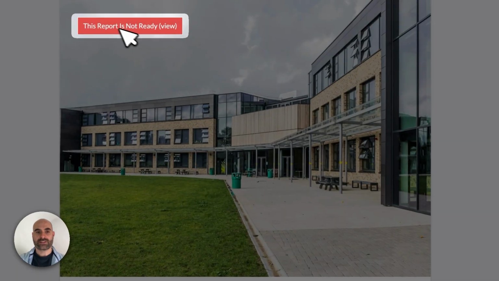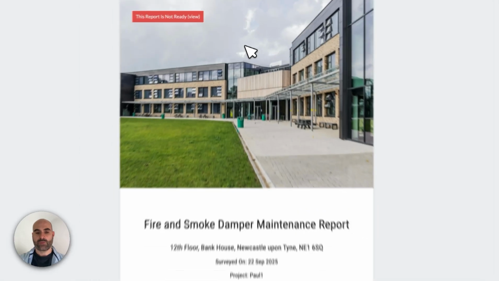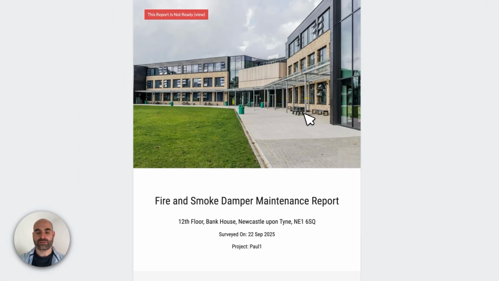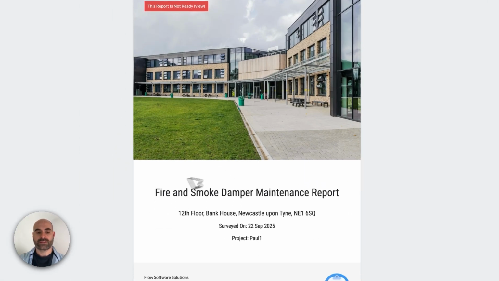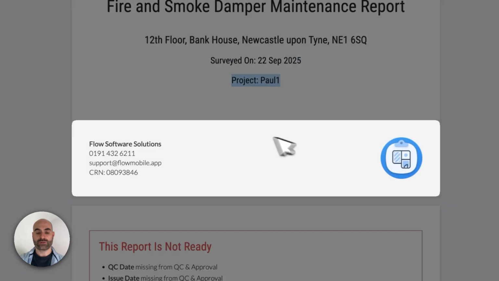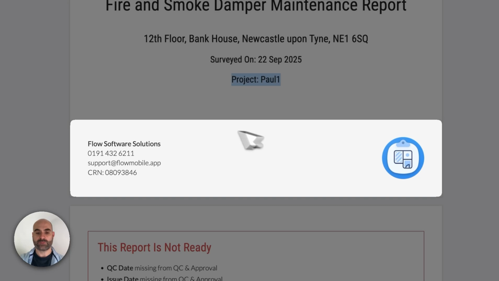You can see here it's saying the report isn't ready. We've got this cover page photo that we took. It's telling us the type of survey that we did, where it took place, when it took place, and this is our internal job reference here. You can also see we have some light cover page branding here.